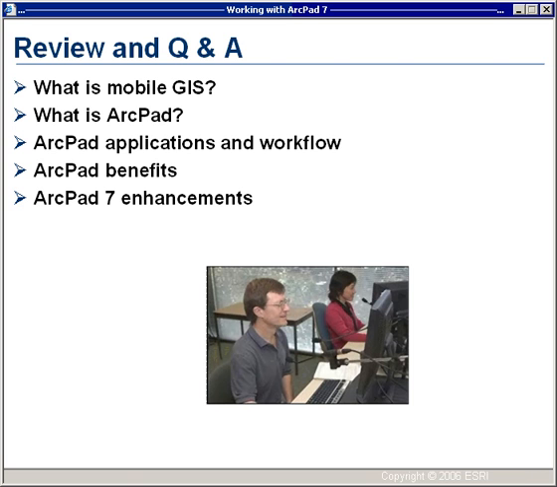I will now turn the seminar over to Shane, who will answer some of your questions. Thanks, Jan. First question comes from Misama in Newmarket, who asks, does ArcPad 7 support data checkout check-in workflow with SDE? The checkout check-in tools only work with geodatabases, either personal geodatabases or enterprise geodatabases. So if these geodatabases are managed through SDE, then the tools will work with those.